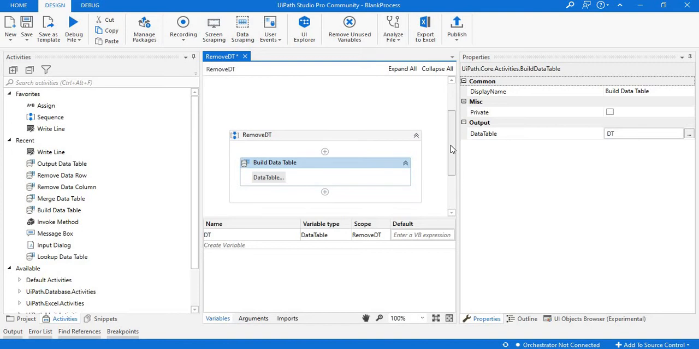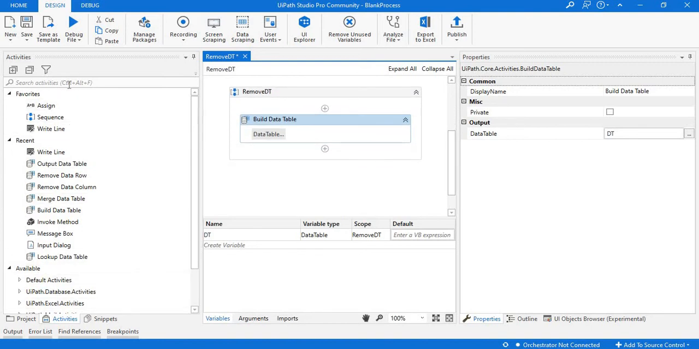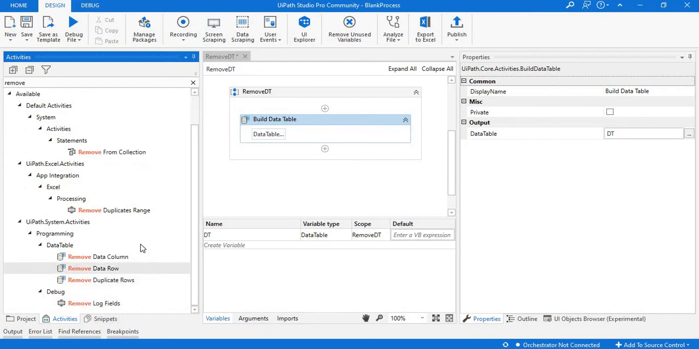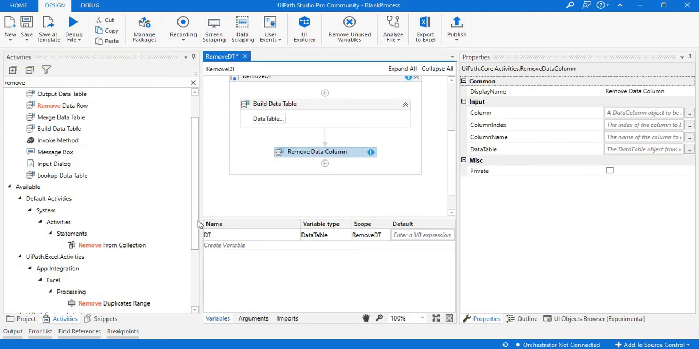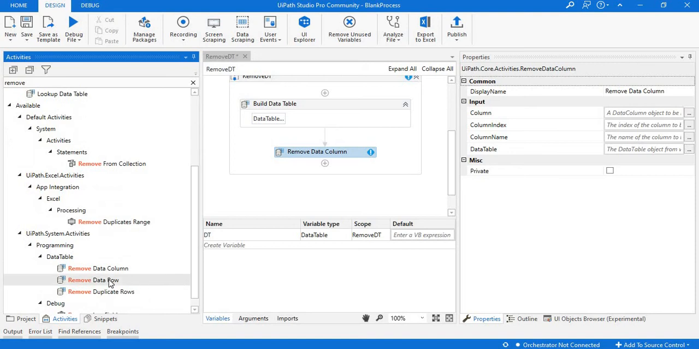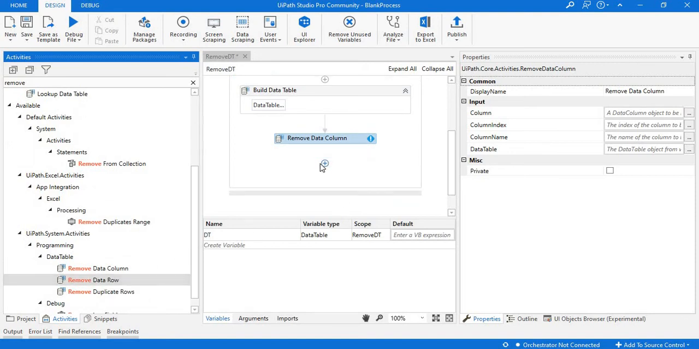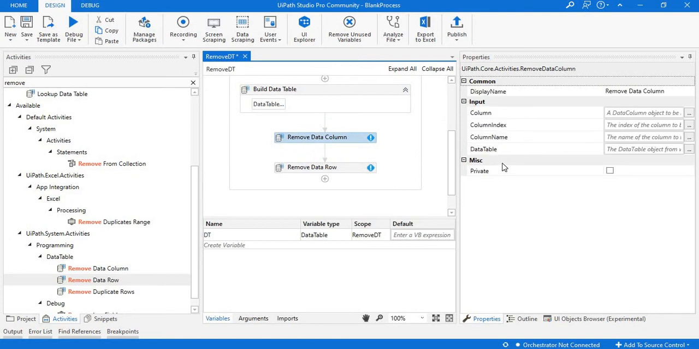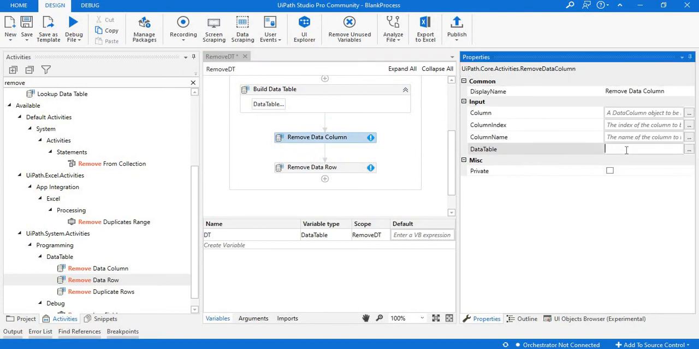First go to the activities and search for remove. In the data table section we can see remove data column and remove data row. I'm going to drag and drop both these activities into the design panel. That is remove data column, and another thing we need to have is remove data row. If you observe the properties of this remove data column, it is expecting a data table. So here I'm going to provide our data table which is DT.